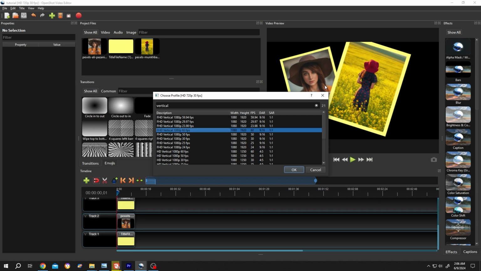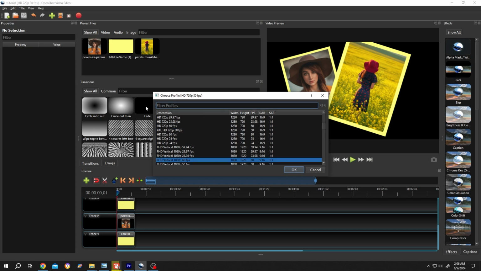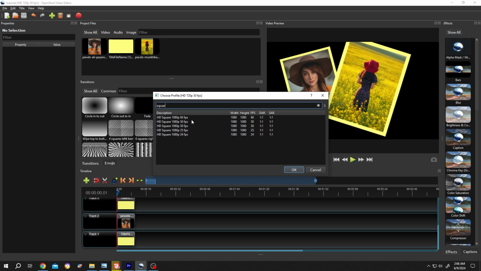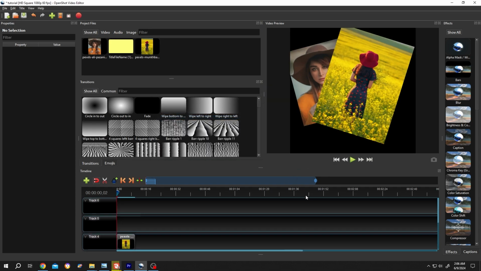Or if you want a square or 1:1 video, for that just search for a square and select the one you want. Suppose 1080p 60 frames per second. Then press on OK. And we are done.